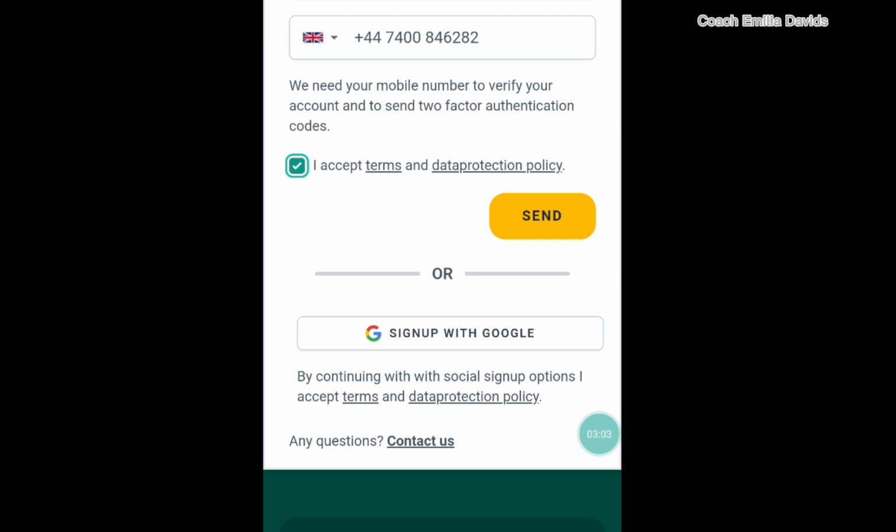They are going to be sending you a code on the number you just entered. And if you read here, you see where it says we need your phone number to verify your account and to send 2-factor authentication codes. This code, you are going to be needing the code only once. That's to say that the only time you need a UK number for this platform is when you are trying to create your account or to verify your account. So let's go ahead and tap on send.